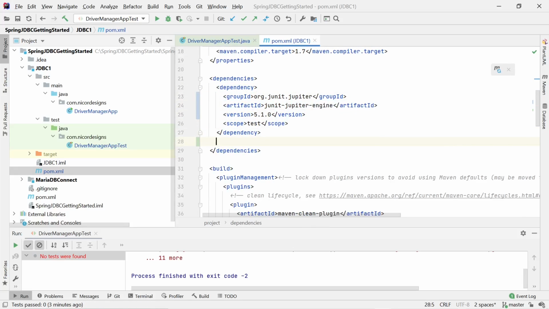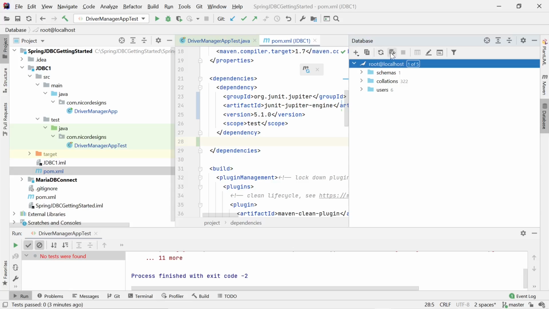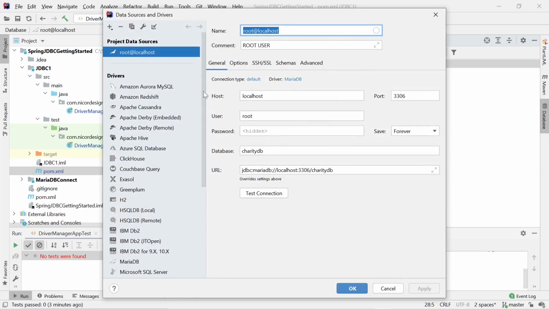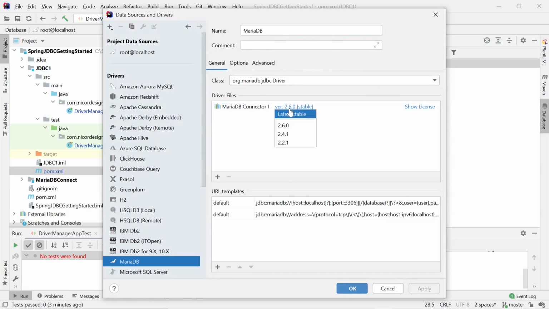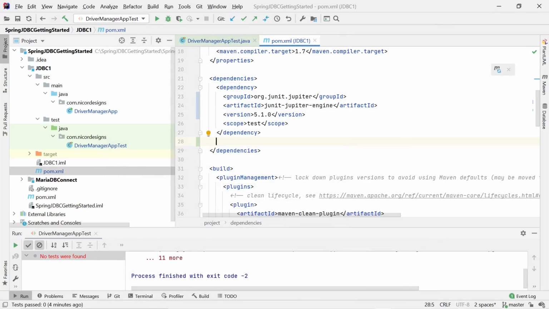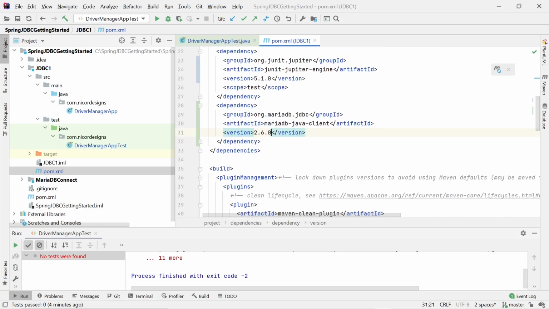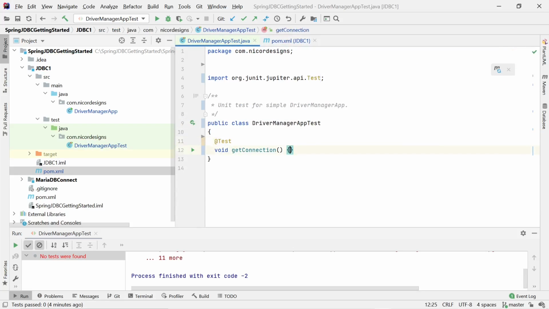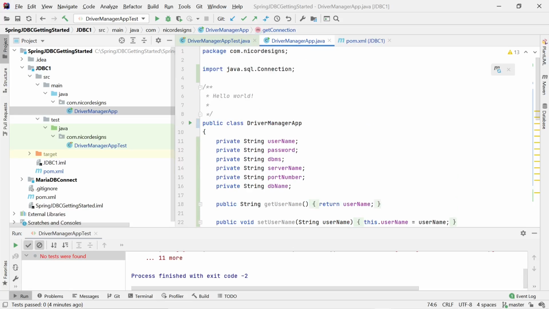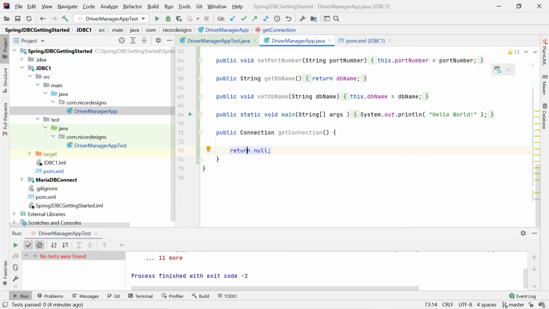And since we are using the MariaDB database driver, we're going to need to add it as a dependency. So this is essentially this database driver here. And we can see the version number here. That should bring in the JDBC driver for us. And now we go back to our application and we will write the connection code.